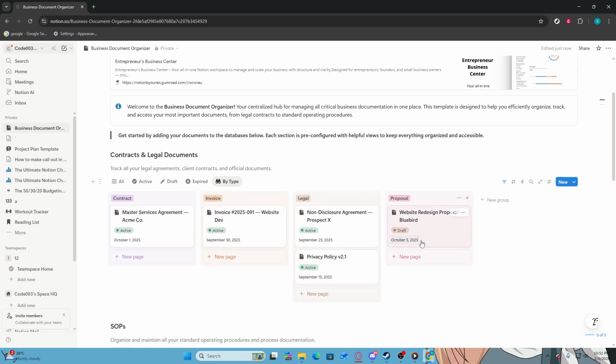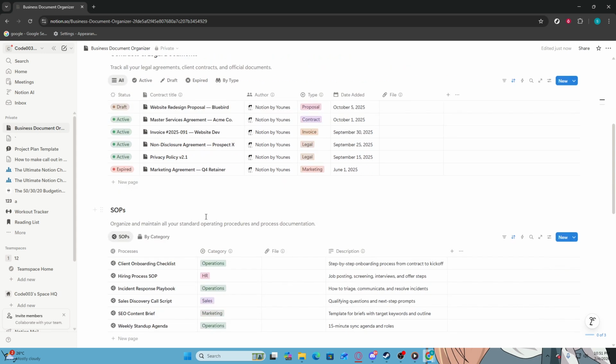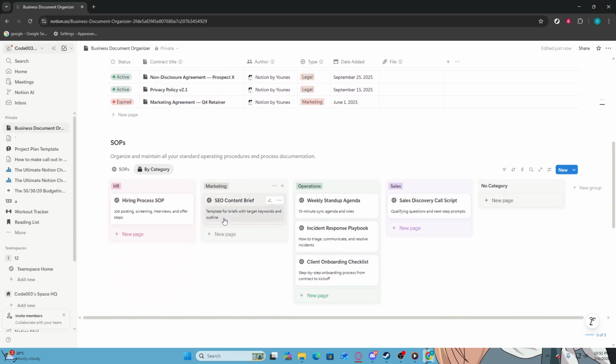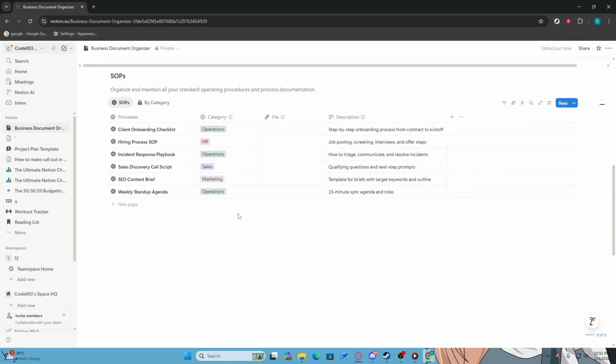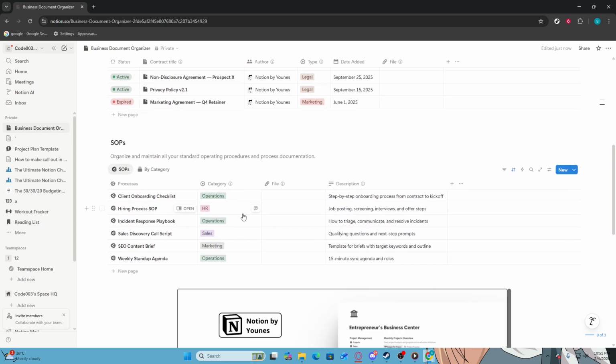This option allows you to categorize your documents based on their types, helping you to quickly locate specific files when needed. Next, click on All to view every document available in the template. This comprehensive view provides an overview of all your business documents in one place. Then, select By Category to sort your documents according to their categories. This organization method can improve your efficiency when searching for particular documents. Finally, click on SOPs to access your standard operating procedures. This section is crucial for documenting your business processes, ensuring that everyone is on the same page.